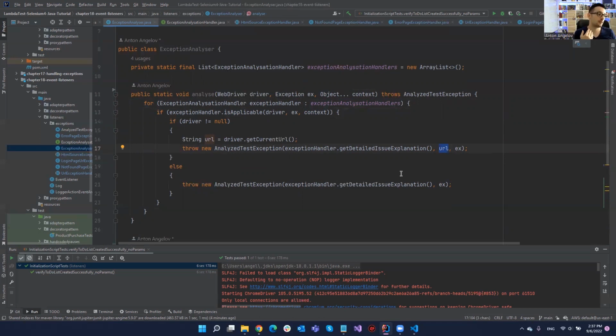And as we discussed in the last video, sometimes when this happens, some exceptions happen because the browser is already closed and then you receive WebDriver exception, then it doesn't make sense. You won't be able to get the URL. This is why, in this case, if the driver is already closed, then we don't provide the URL. That's all.